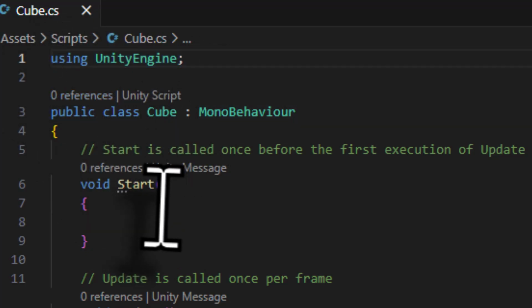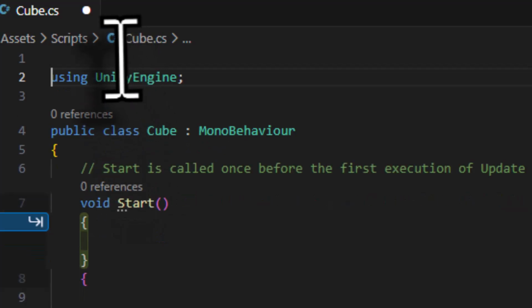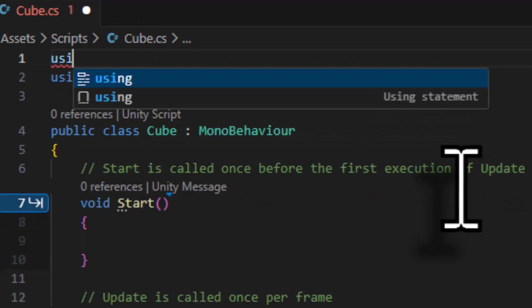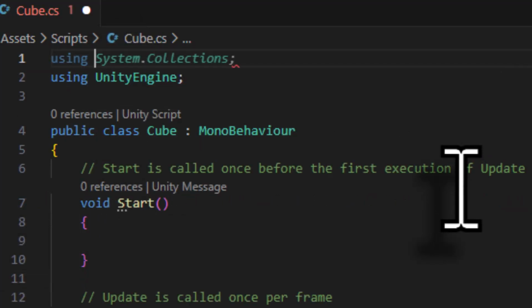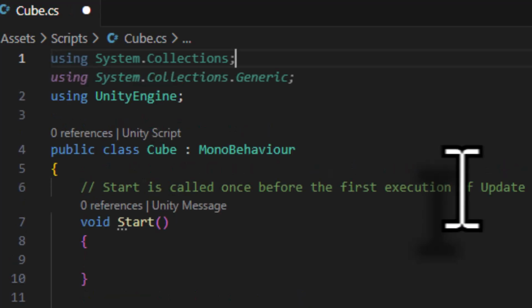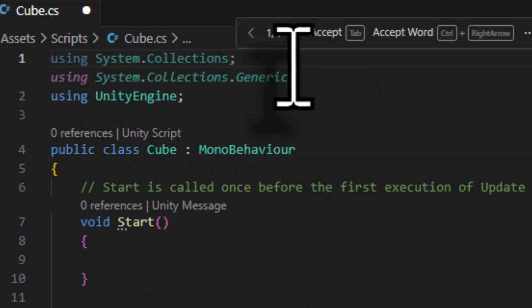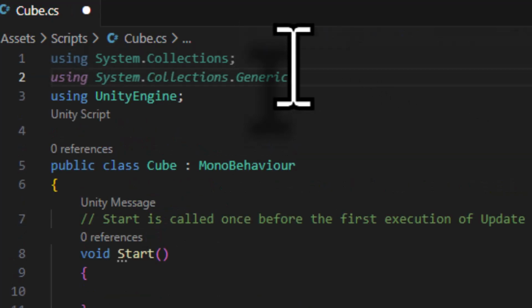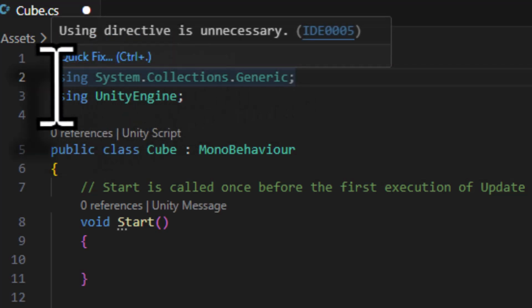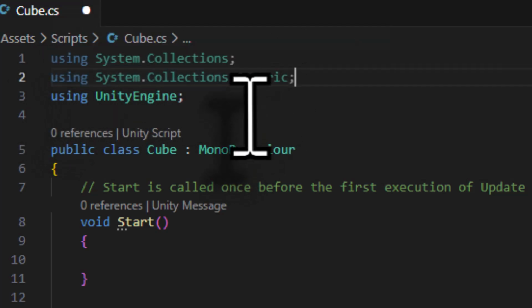Above this using UnityEngine, I will press enter, and in the first line, I am now going to type using, see, it will show me the prompt System.Collections. I will press tab. So you have this System.Collections. Then I will press enter, and next I am also going to add this line using System.Collections.Generic.